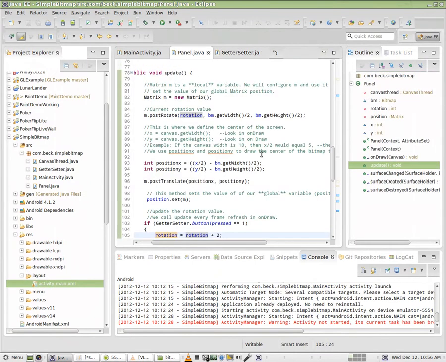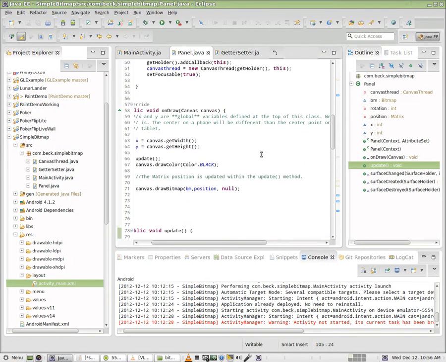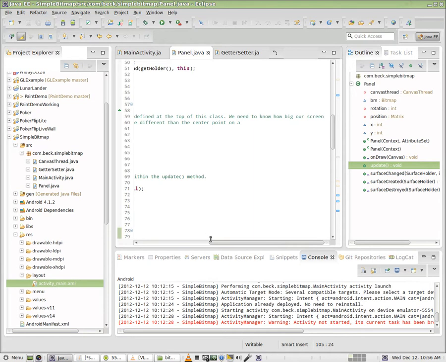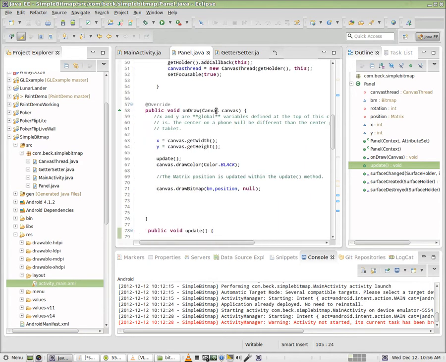And let's take a look at that and let's add rotation now. Inside of onDraw, every time there's a screen refresh, I'm doing a couple of things. And remember, please try to read over my comments. They're important to the understanding here, I hope.